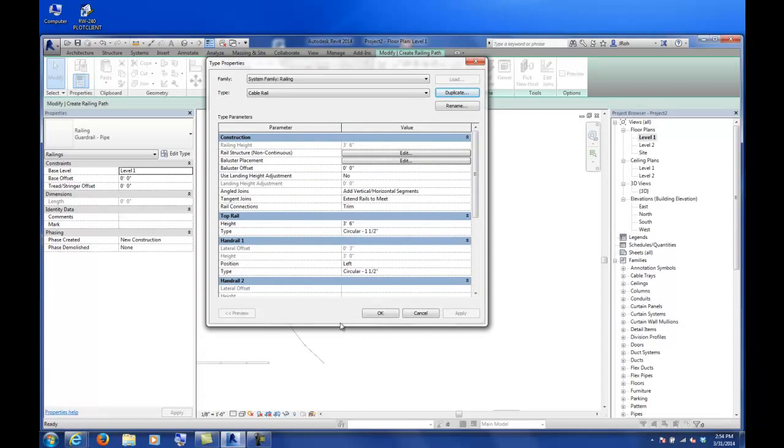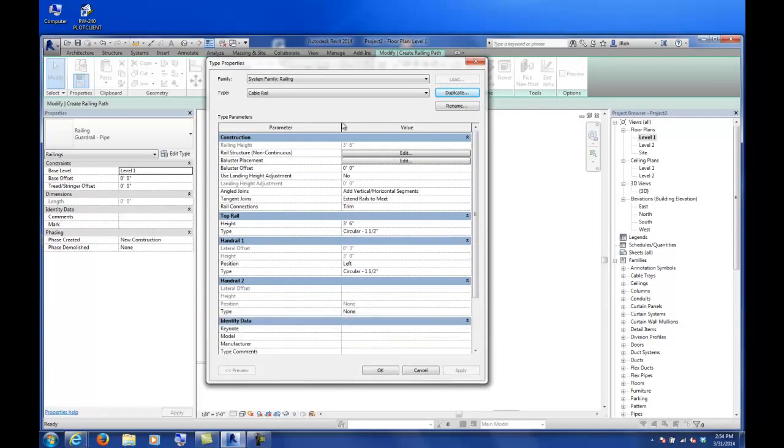So when you look at this dialog box, under construction, there's rail structure and there's a baluster placement. Balusters are vertical elements or any kind of 3D geometry that's going to be repeated over a certain distance. Rail structures are profiles that are basically swept across the path. And then down at the bottom here you have top rail, handrails, and a handrail number 2 that can also be associated with this component. The top of the handrail here says circular 1.5 inches.